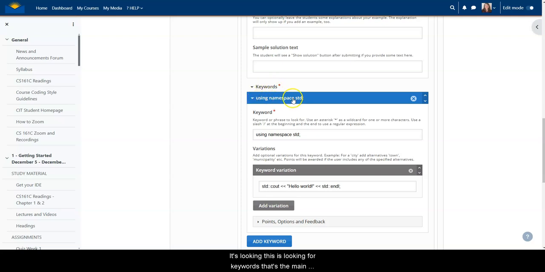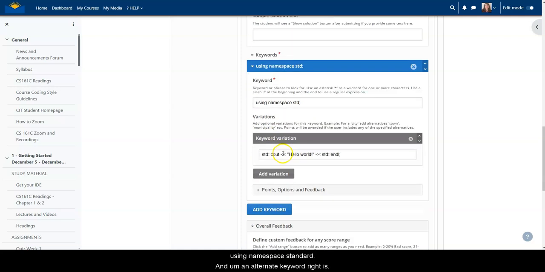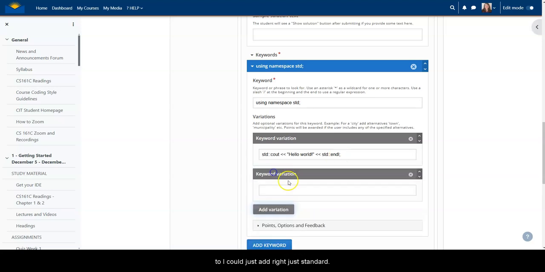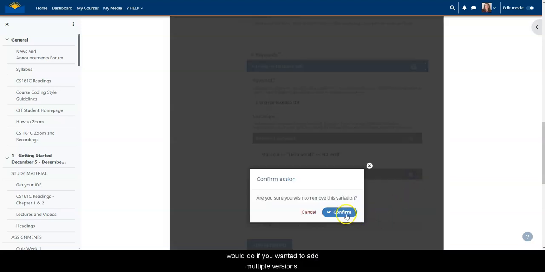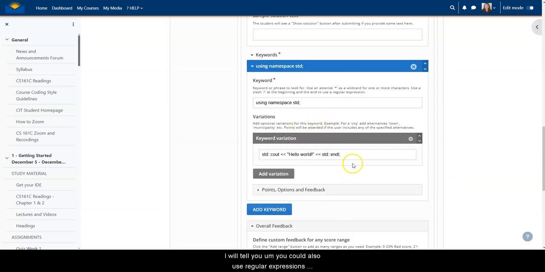So this is looking for keywords. That's the main thing it does. It looks for the keywords. And so it says using namespace std. And an alternate keyword, right, is std::cout and then std::endl. If I wanted to, I could just add, right, just std::cout. If I wanted to have different versions in it, that's what you would do if you wanted to add multiple versions. I will tell you, you could also use regular expressions in here.